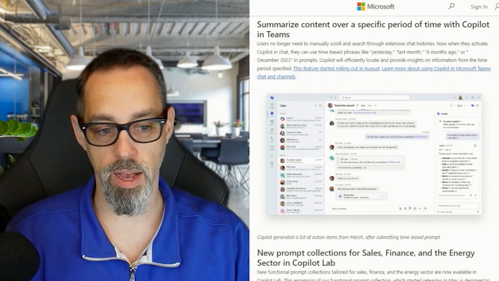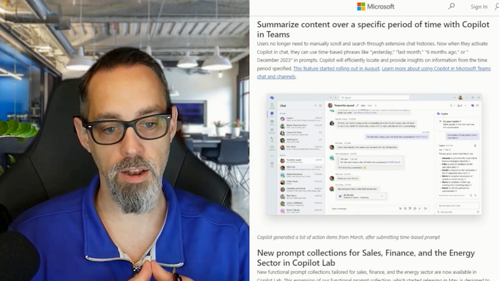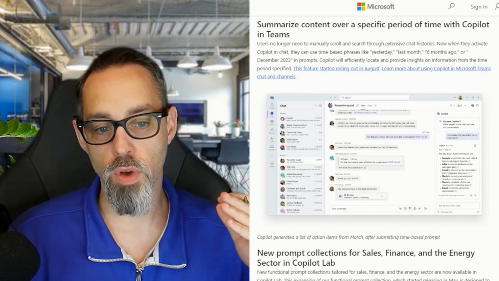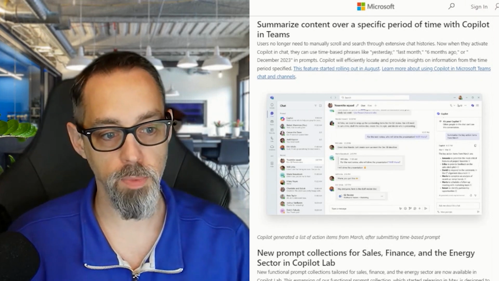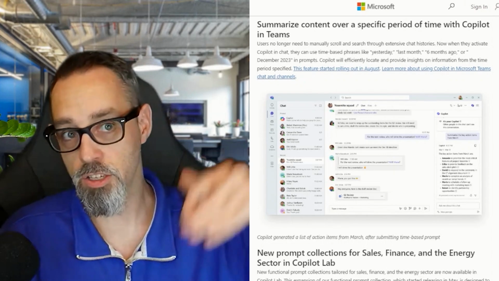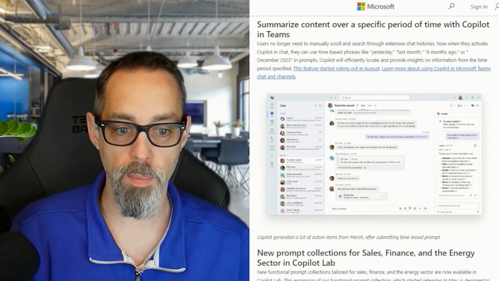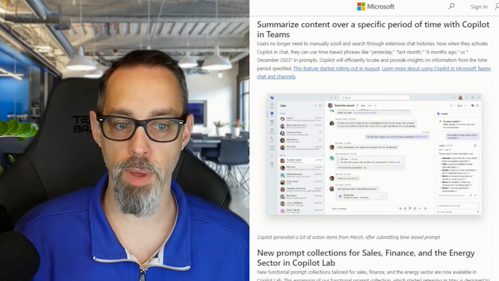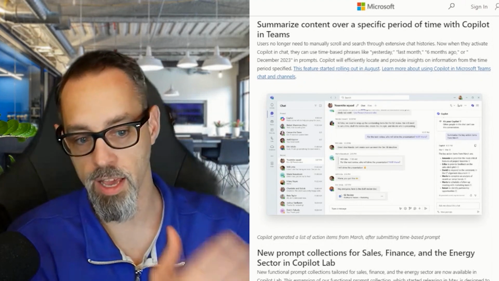So this is amazing. I am so happy to see that Microsoft has spent the time and invested that in Teams so that you can give better prompt based phrases like yesterday, last month, 6 months, or even give it a specific date or month to say, hey, summarize the action items that came out of the month of November 2023. And Copilot can go back and it can see all the information that happened in that meeting or within that time span, and then it can give you a summary.